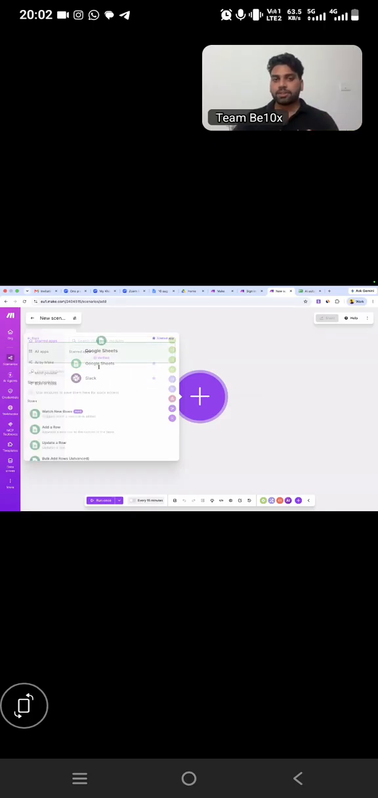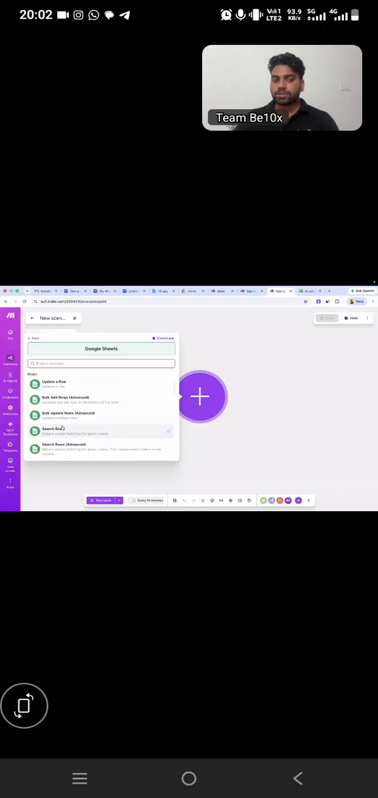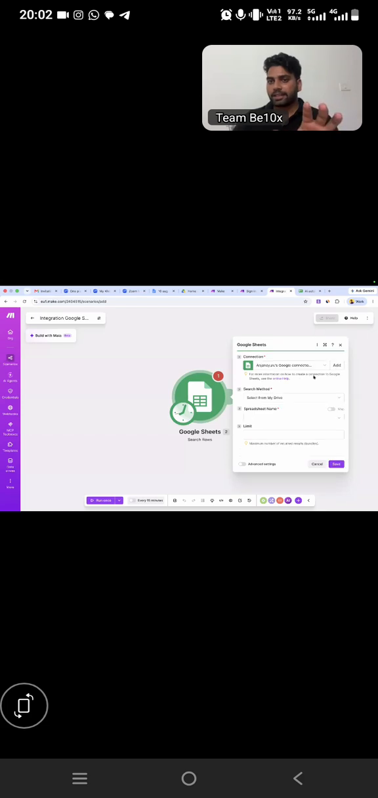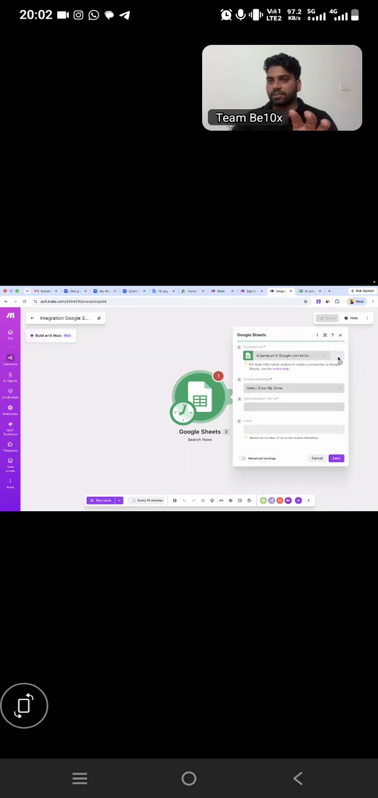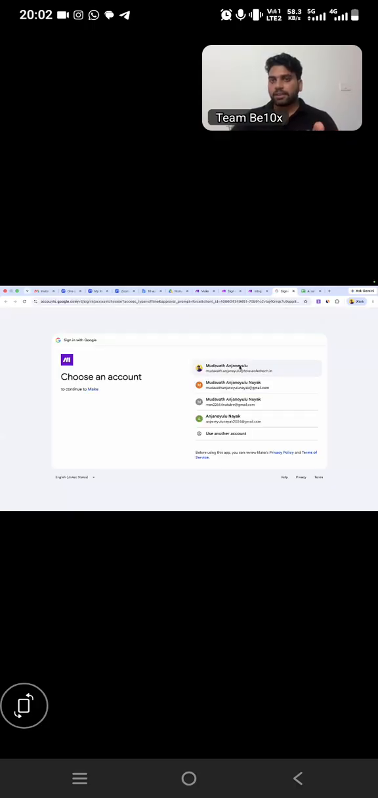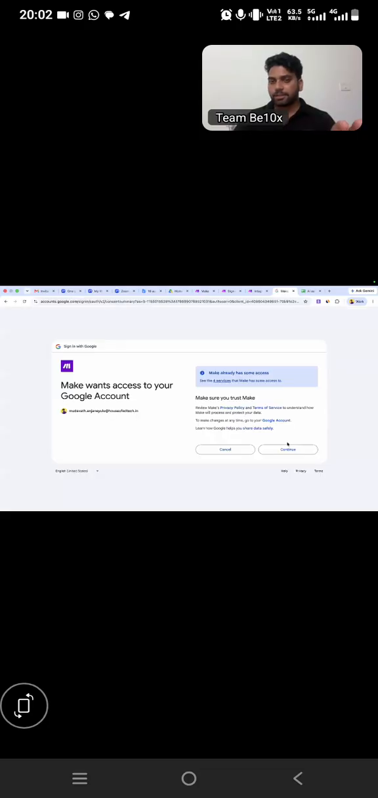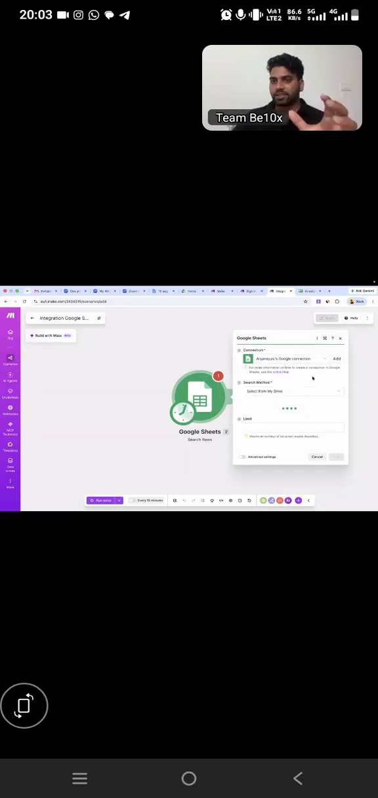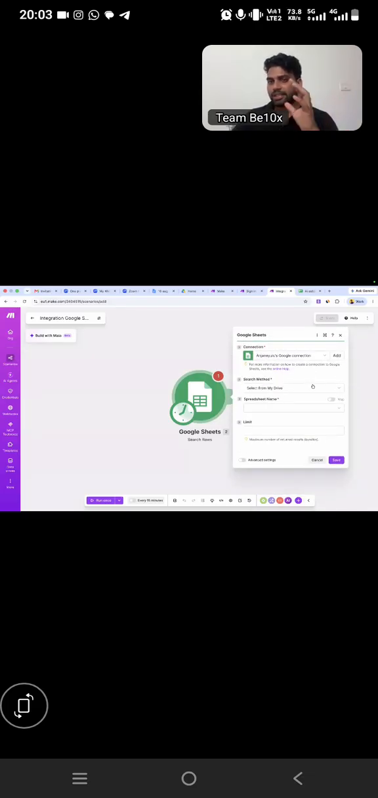I just placed Google Sheets here, and in Google Sheets, what I took is Search Rows. Search Rows. This is what I took, and what I did is I added my connection. Add connection. Sign in with Google. This is the Gmail account that has the spreadsheet. So I took that one. I gave the permission, and it is verifying the connection. It got to know that yes, this email exists.